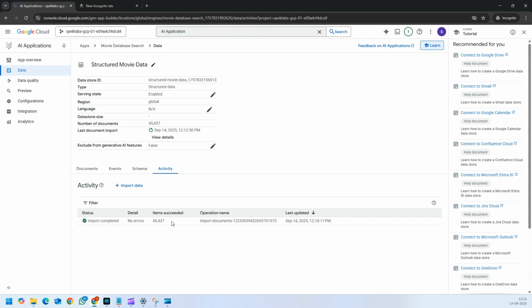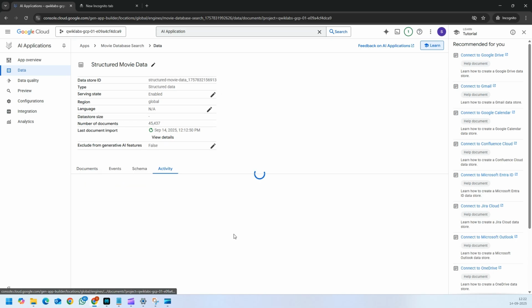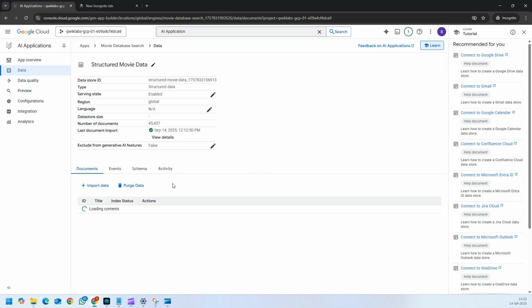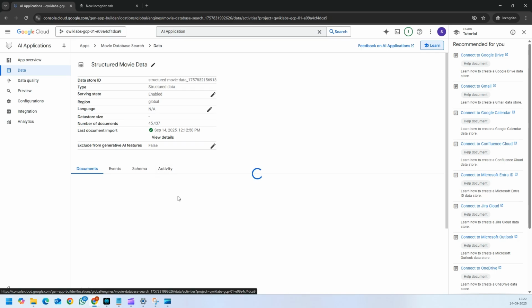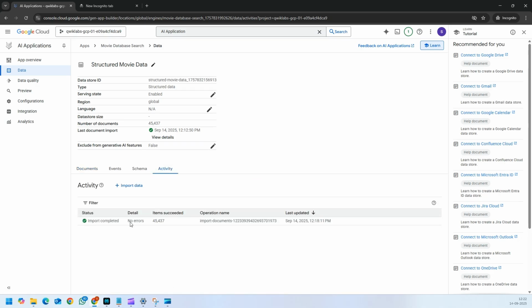Finally, all items have succeeded here. All documents are uploaded properly, so this activity is fine now. If you see this activity, there are no errors and 45,437 documents have been uploaded. Okay, so this is the main thing we need to see.